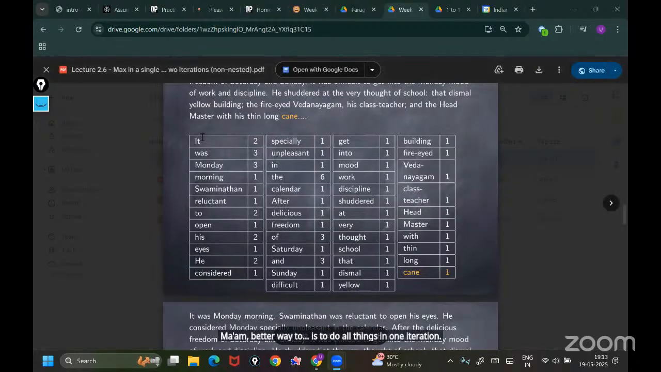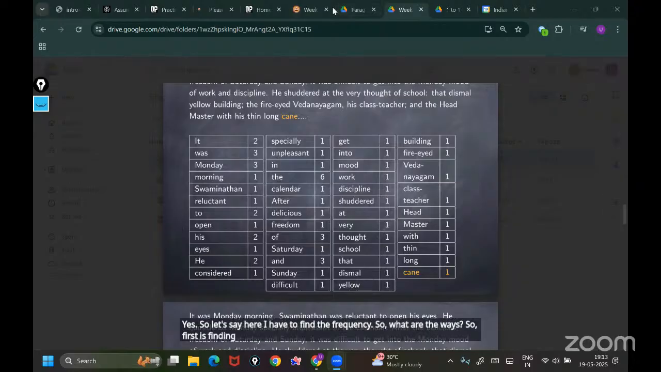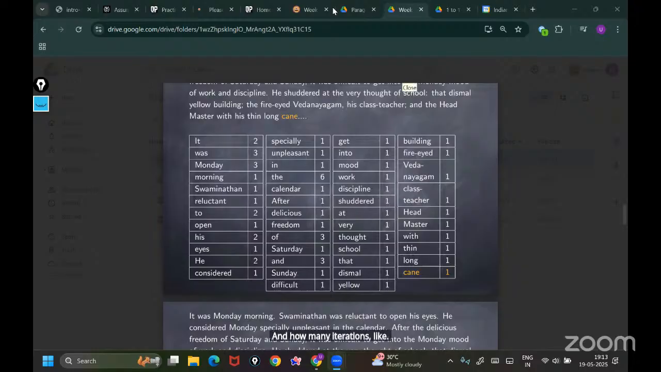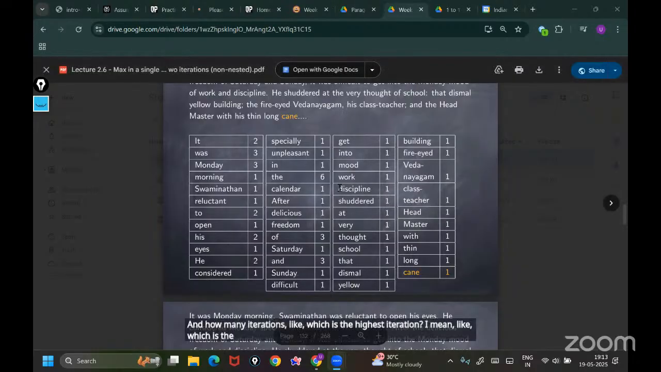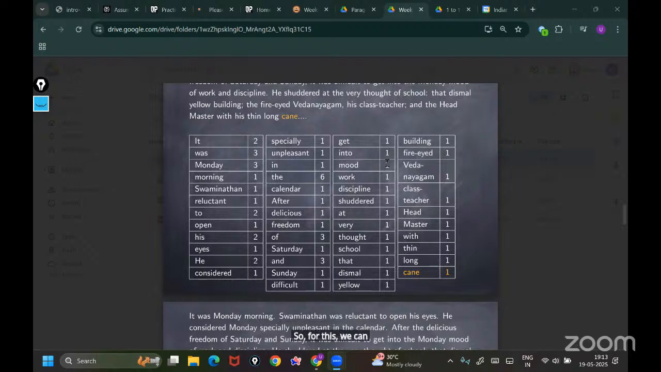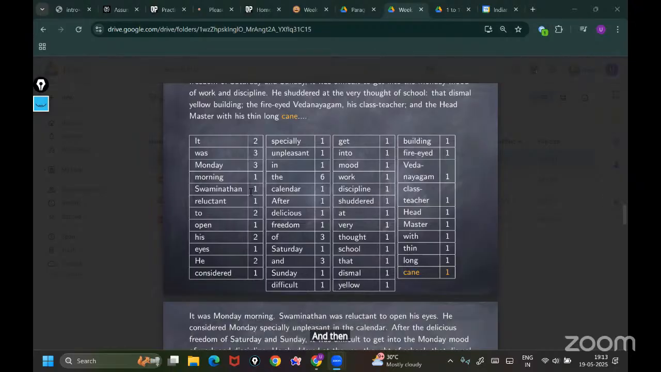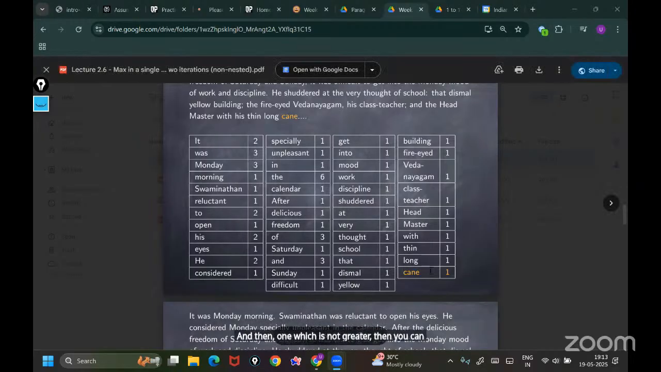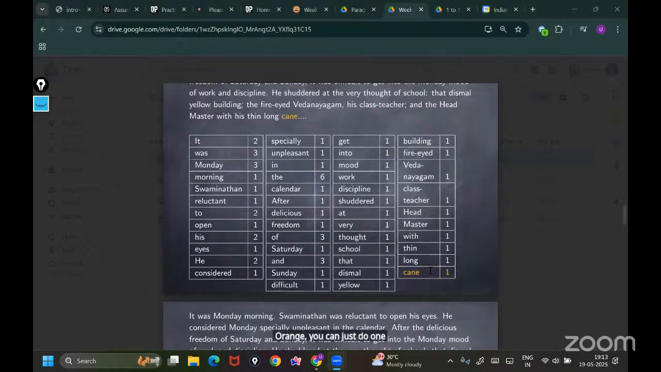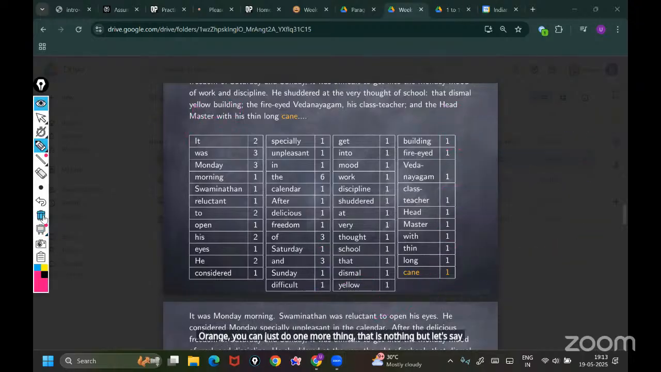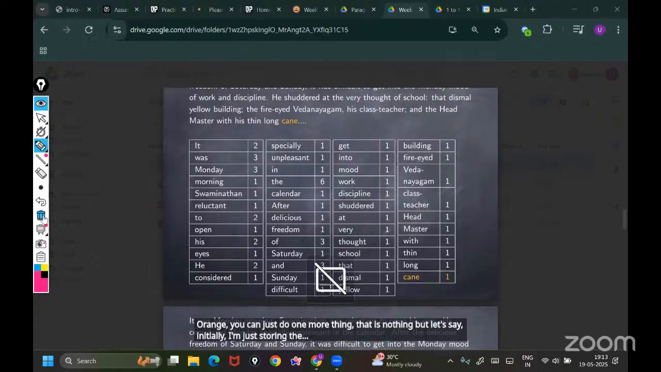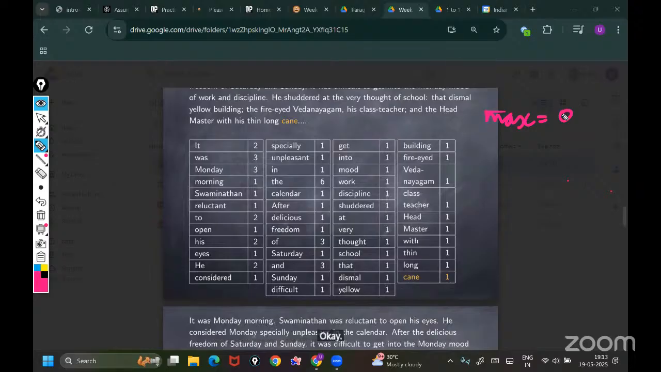Yes. So let's say here I have to find the frequency. So what are the ways? So first is finding the distinct words, and then which is the highest frequency. For that we can use the second iteration to find, okay, 3 is greater and then 1 is not greater. Then you can compare it. Or else you can just do one more thing, that is, let's say initially I'm just creating a variable as max is 0. Okay, because all the words occurred once only, we are taking into consideration. Then I'll check with 2.